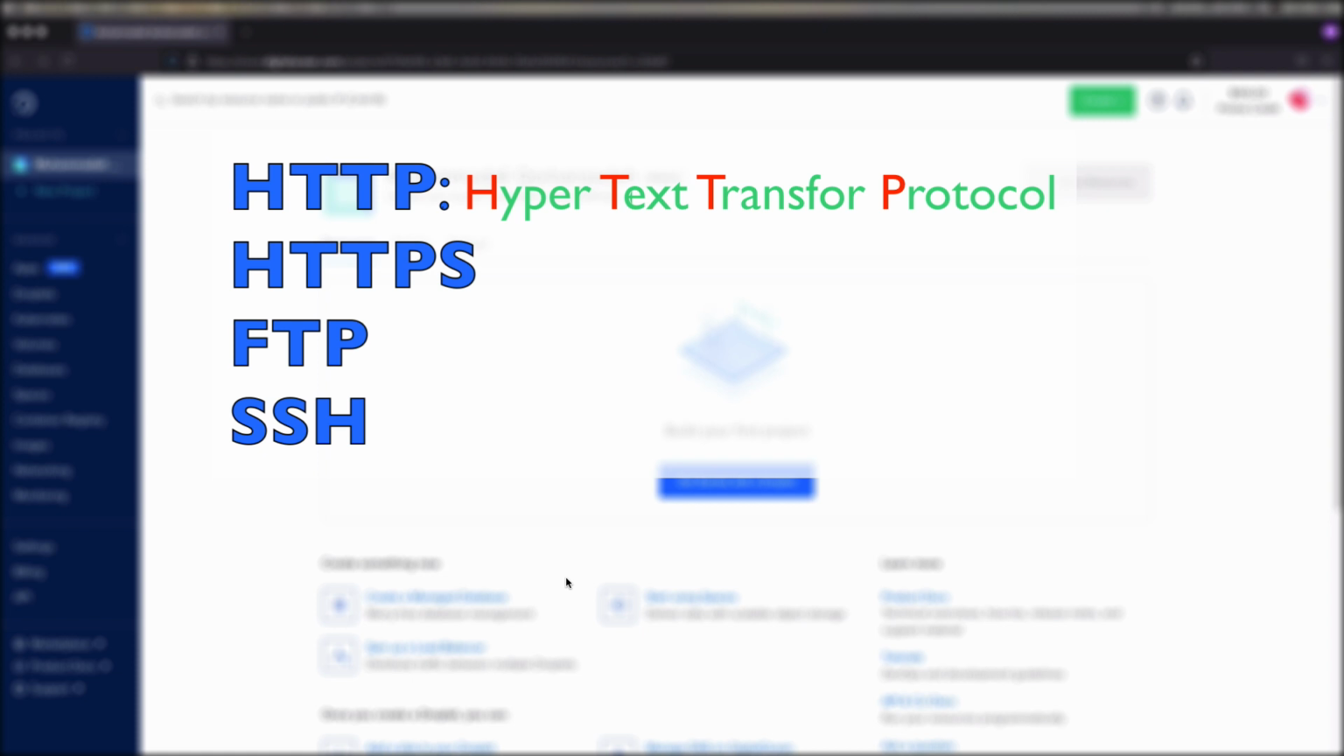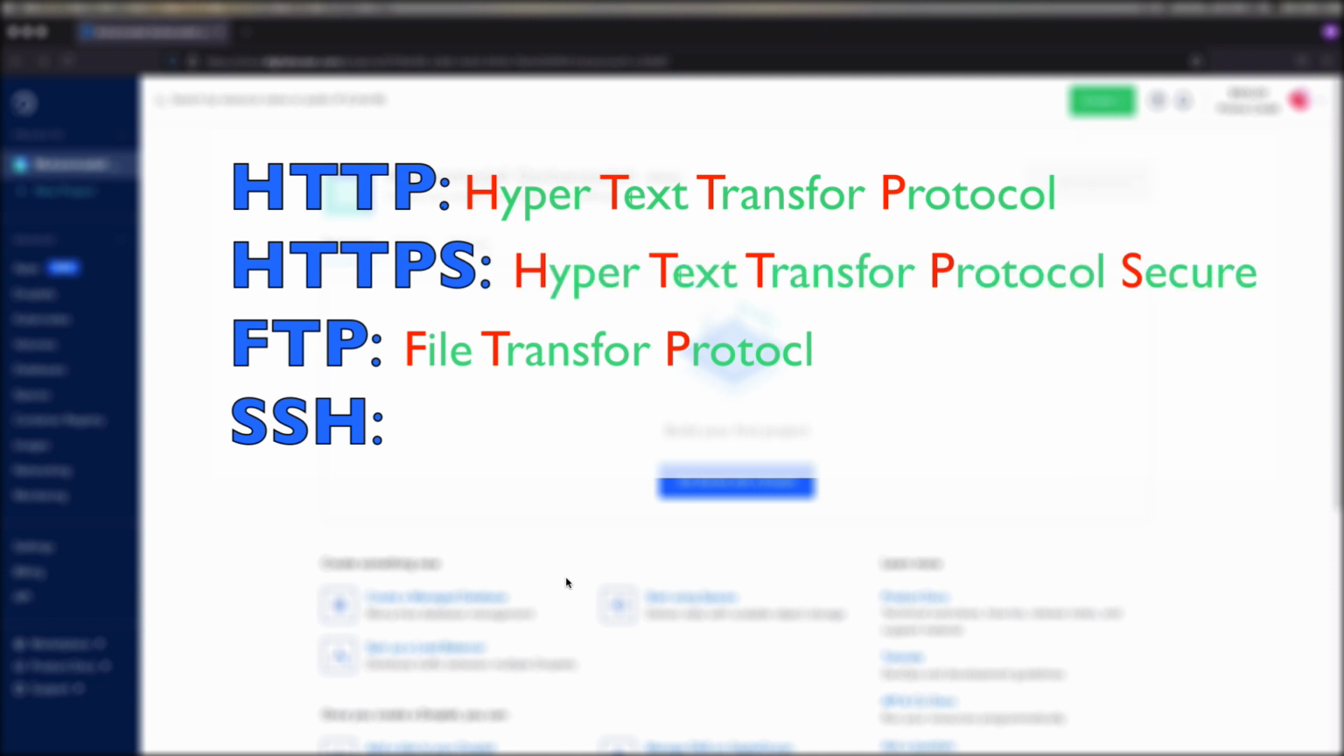Protocols like HTTP, HTTPS, FTP, and SSH work between at least one server and one client, which means you need at least one server and one client to use these protocols. HTTP or Hypertext Transfer Protocol, for example, allows you to send files like HTML, CSS, and JavaScript from a server to a client using browsers. FTP or File Transfer Protocol allows you to upload files from a client to a server. HTTPS is just like HTTP, but it's encrypted and more secure.